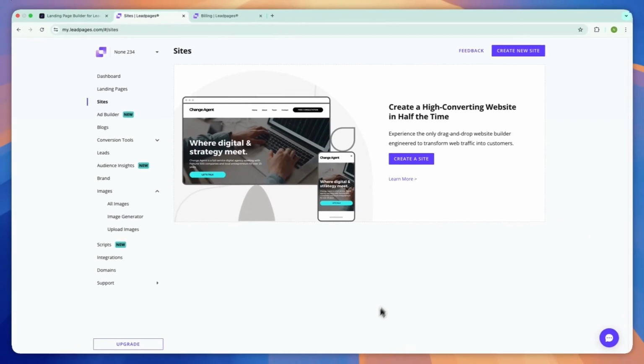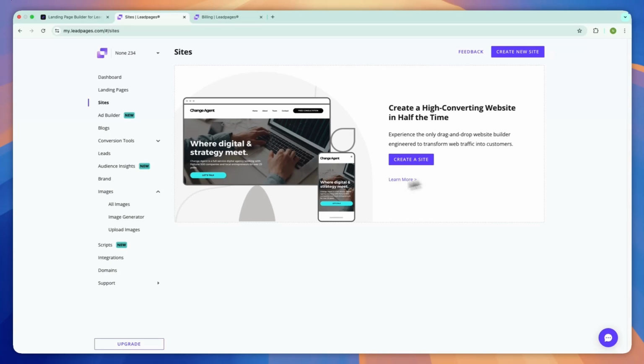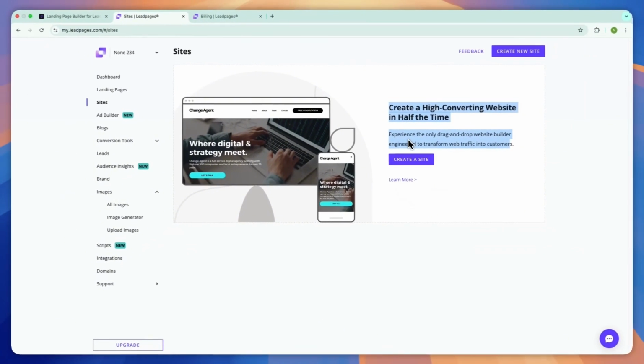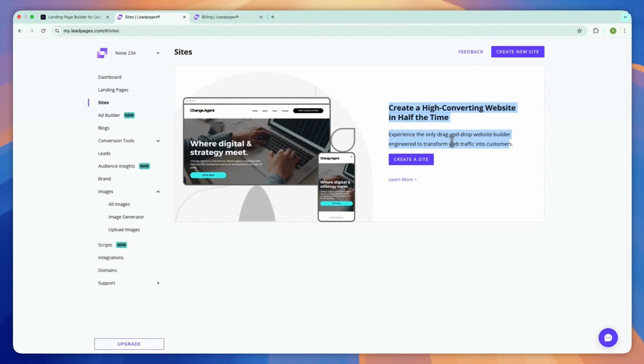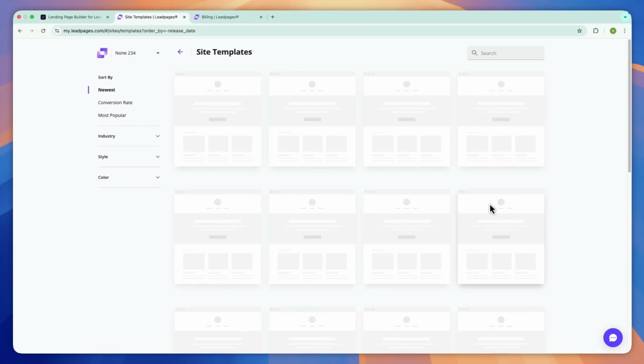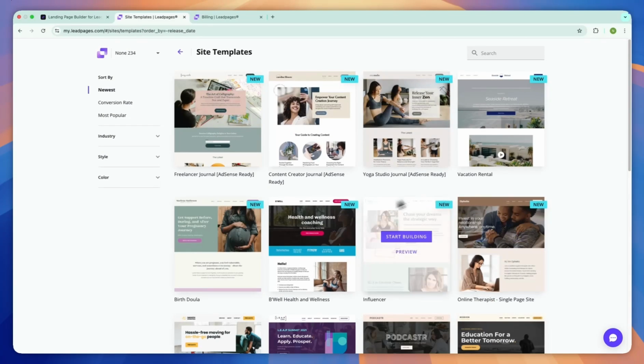Alright, let's jump into the Sites tab. This is where you build complete websites. At the top, it says create a high converting website in half the time. Experience the only drag and drop website builder engineered to transform web traffic into customers. And that's exactly what it is. So if you tap on create new site, you'll be taken to the site builder page where you'll find a wide collection of templates.